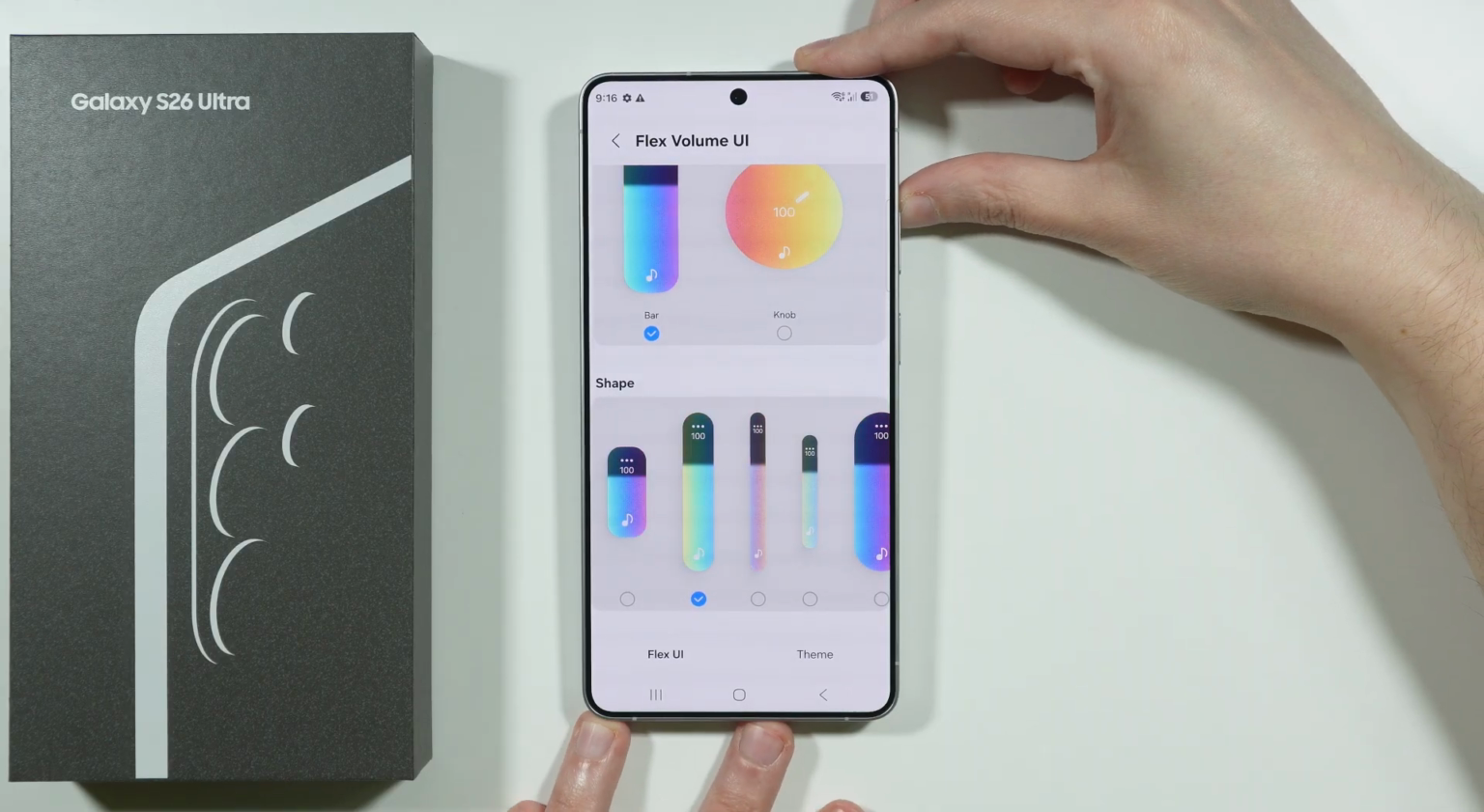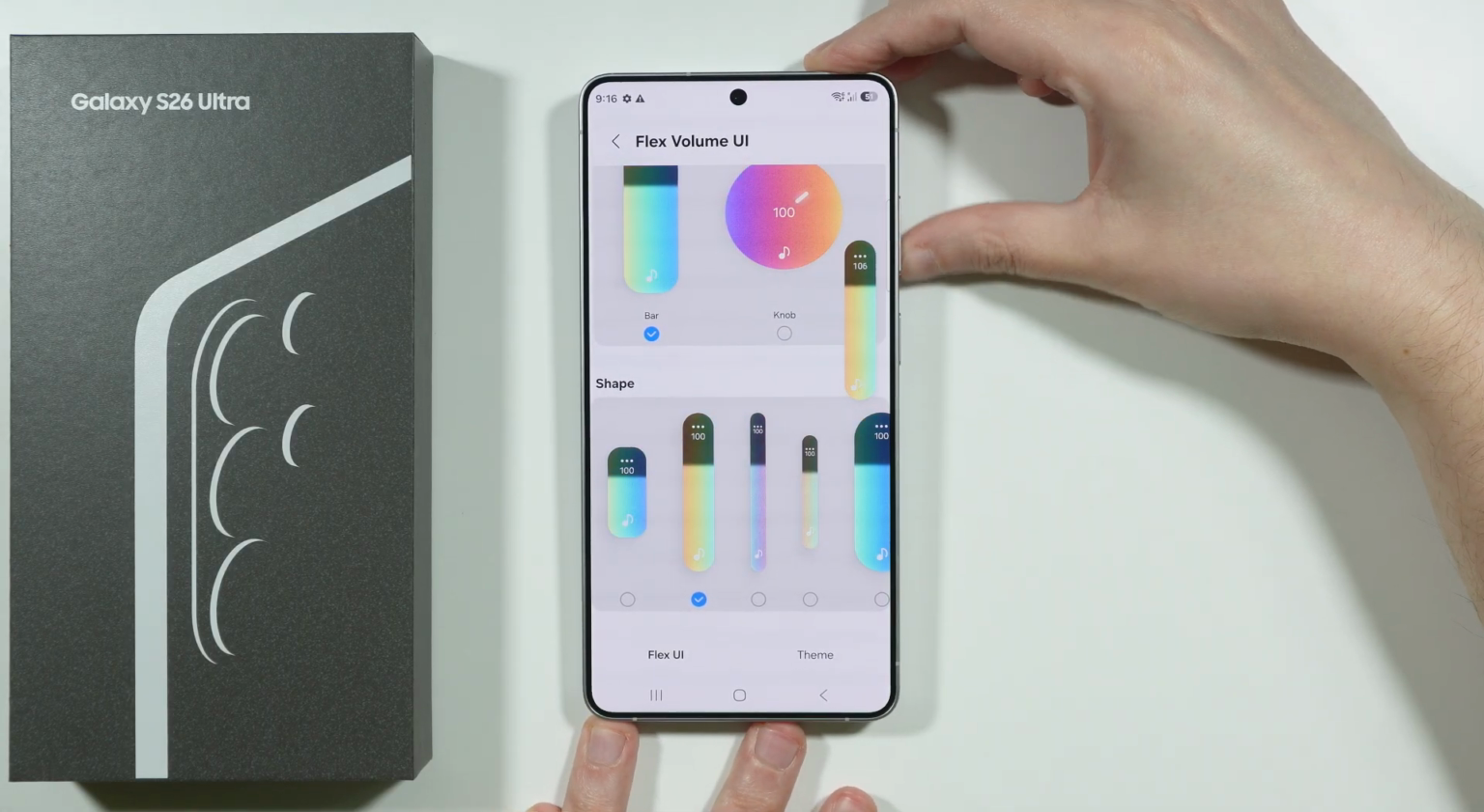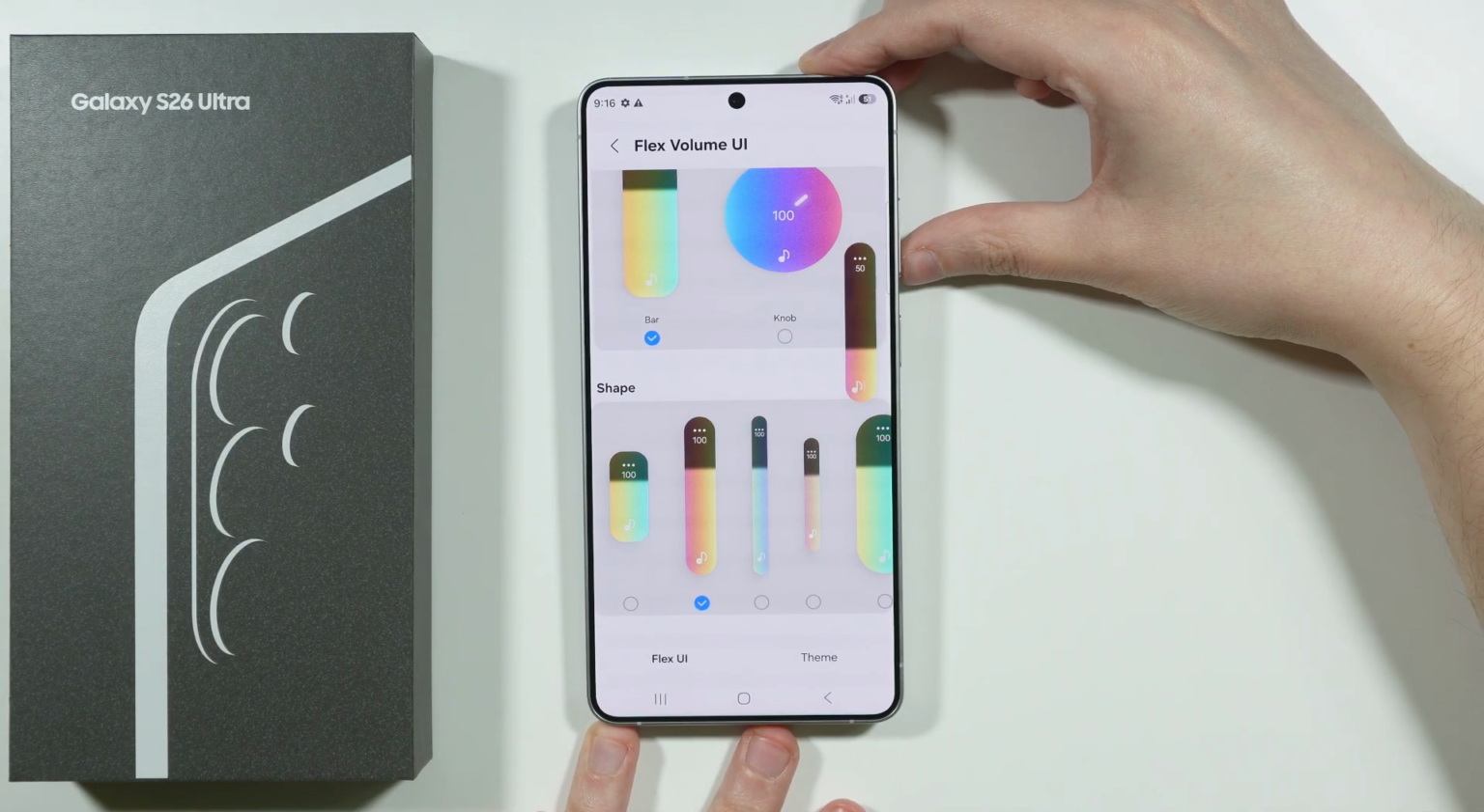So now if I press volume up or volume down, as you can see, we have a new style. And that is pretty much it.